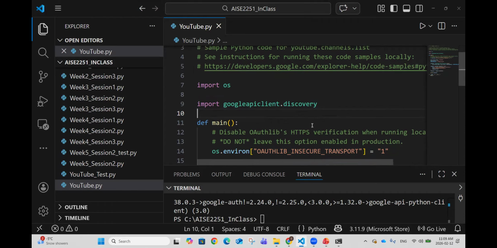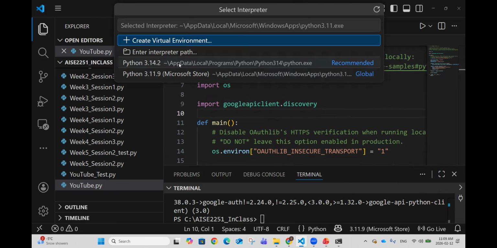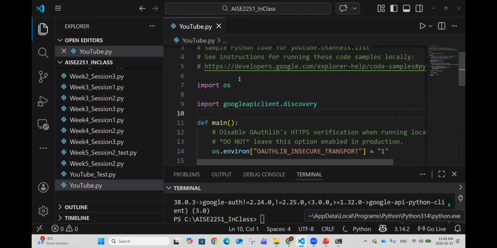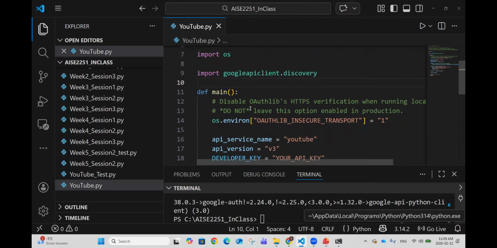Okay? Now, if you know that you did install it, but when you try to import it in your code you can't see it, then you know that you need to change the interpreter. Okay? All right, so I don't see any complaints.